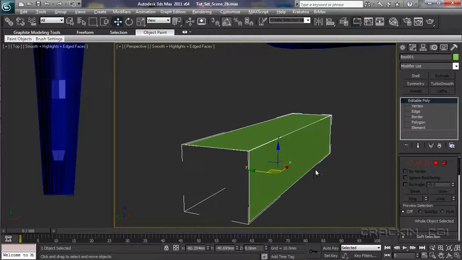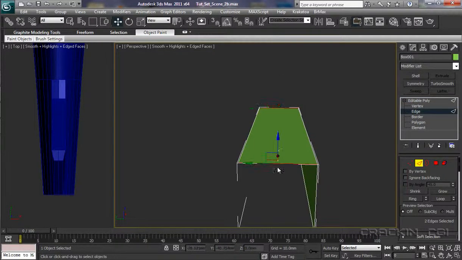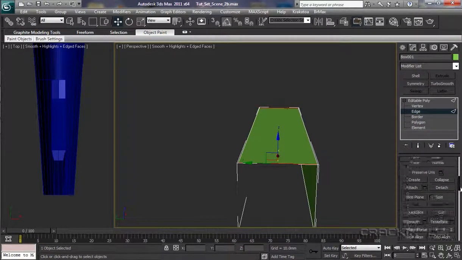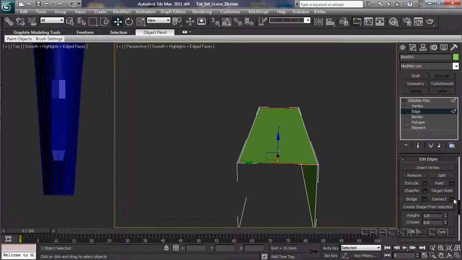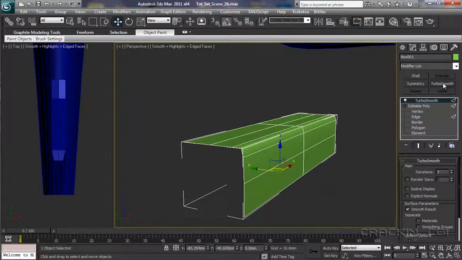Rotate around a little bit. Go to our edge and we're going to select those two edges there. Go down to our connect and we've connected it there. Now if I move that closer to the edge, say there, and say OK, and then we apply our turbo smooth, as you can see the amount of smoothing on the edge has been decreased.